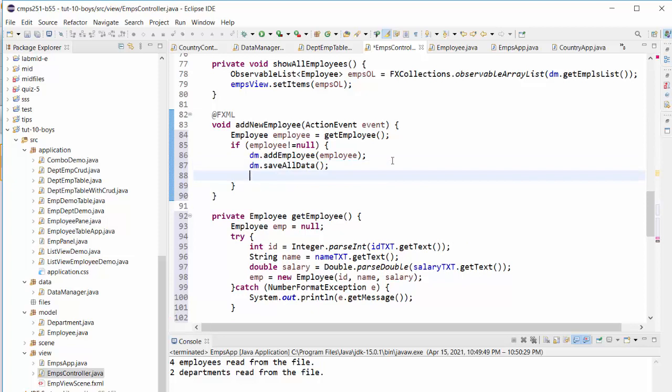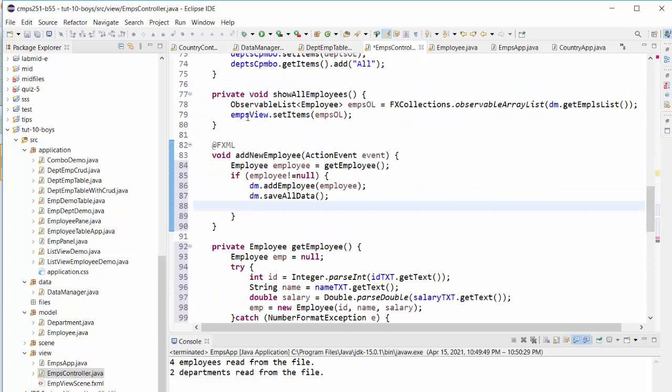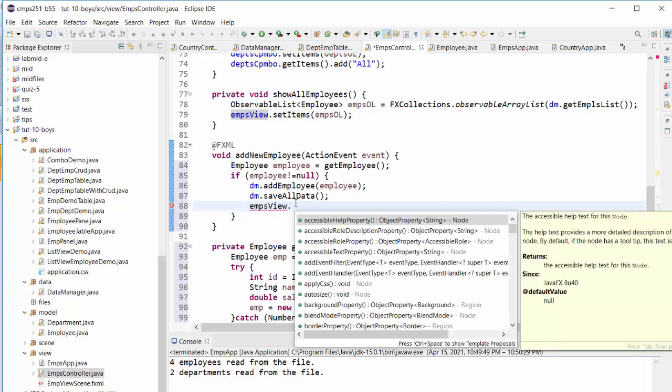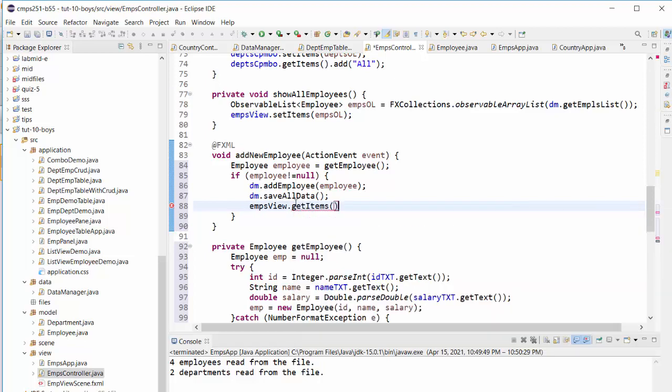The table name is emps view here. Okay, dot get items, for example. Do we have get items? Dot add. So I'm adding the new employee to it. Let's see if this is going to work. However, else, there has been a problem. For the time being, I'll just output this message, sysout error.